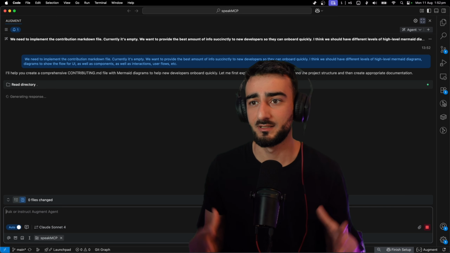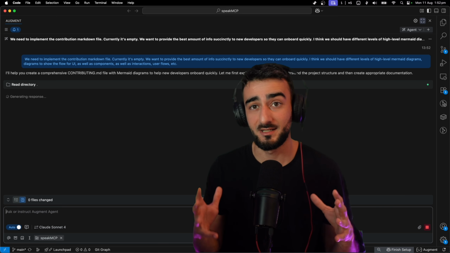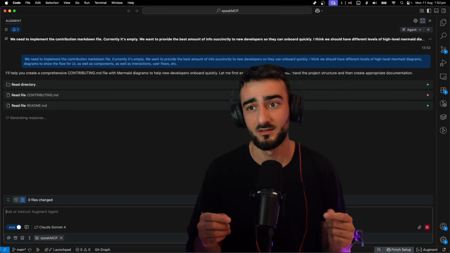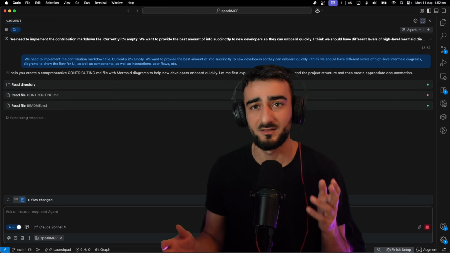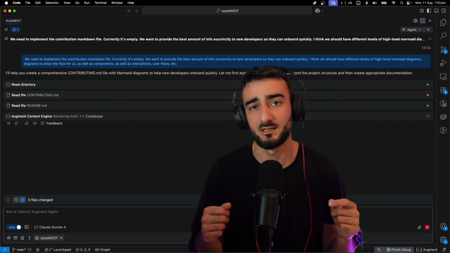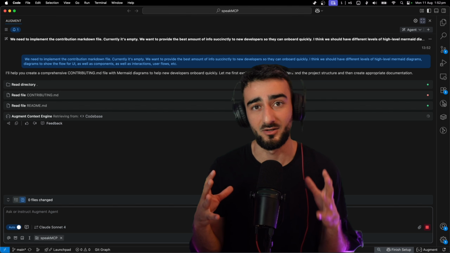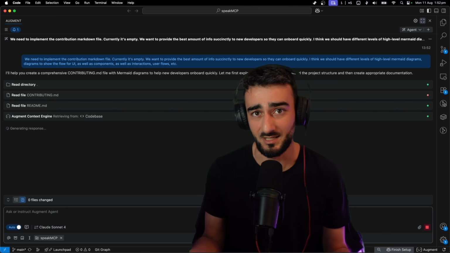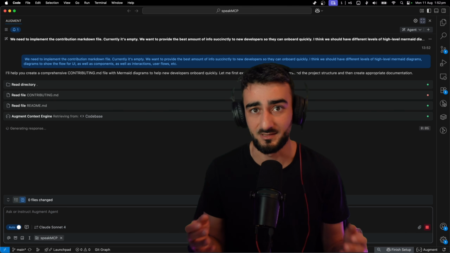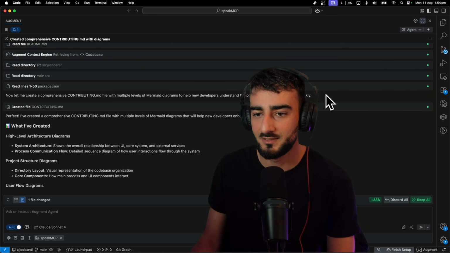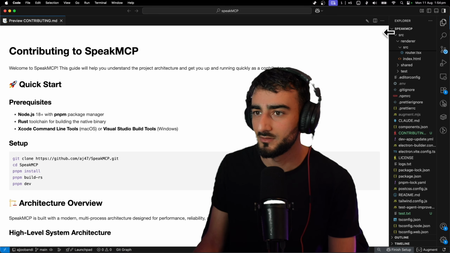So hopefully this will now have all that data and the diagrams within this markdown file, contributing.md, which is kind of like a standard, I think, in GitHub. So when new users come, they can actually see how to onboard very quickly and give us a higher chance that people will contribute to this open source project. Okay, Augment finished that, created the high level architecture and contributing docs. Let's have a look.